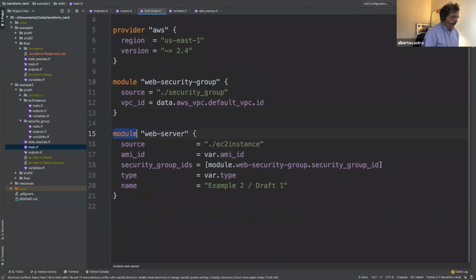Same thing here. A module, which is a web server. We tell it where the code is. And we pass some information, the AMI ID, security group IDs, what type of things it is. And in this case, I'm going to also pass a name. Let's see the particular modules in each case.